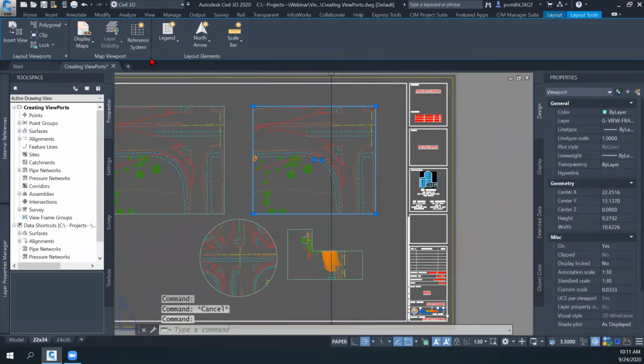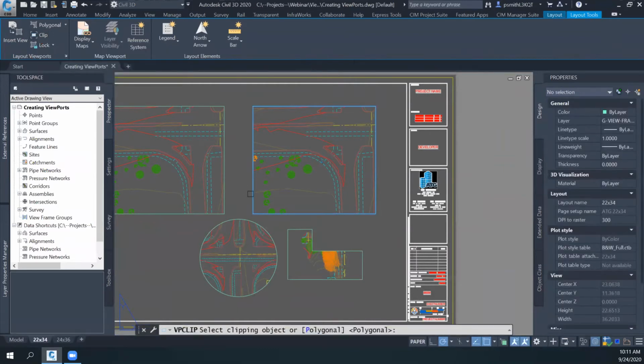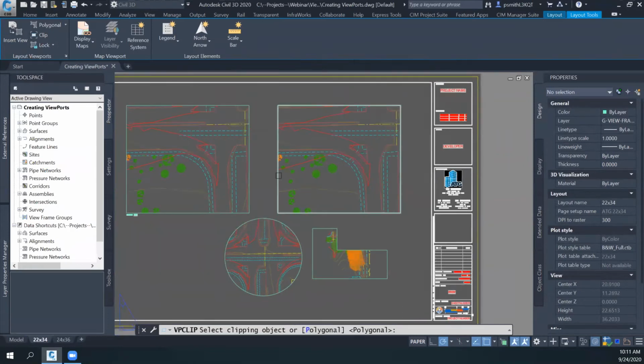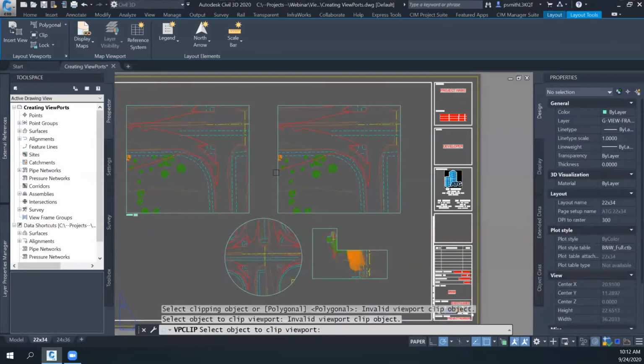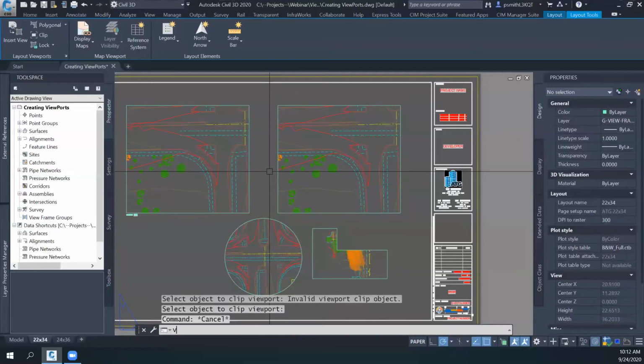So viewport clip is going to be in the same layout tools. Go on over to your layout viewports here. Select the clip here. And then it's going to ask you what viewport you want to clip. So I'm just going to select this one here for now. Yeah, if it lets me here. I'll try a VP clip.